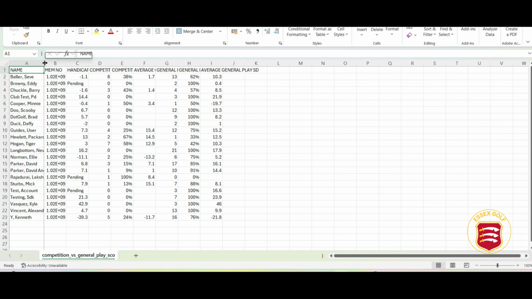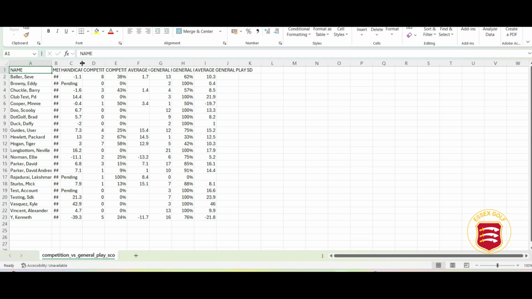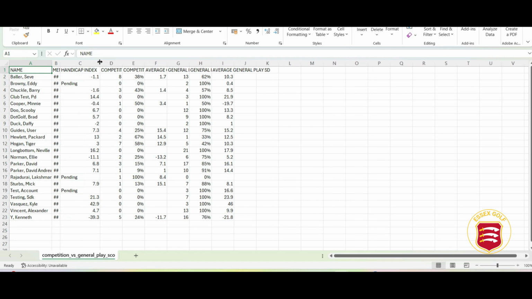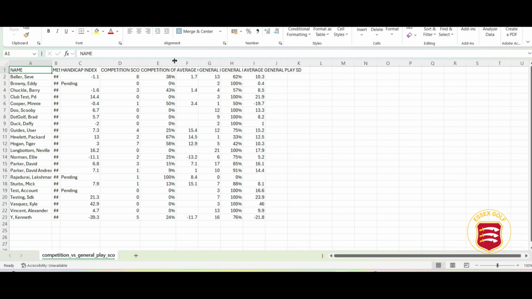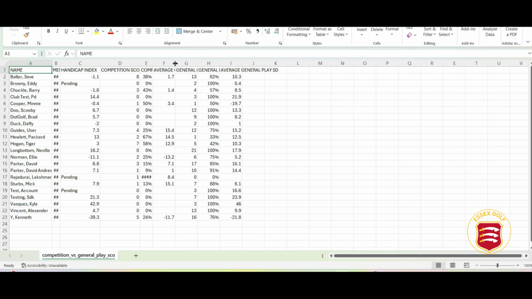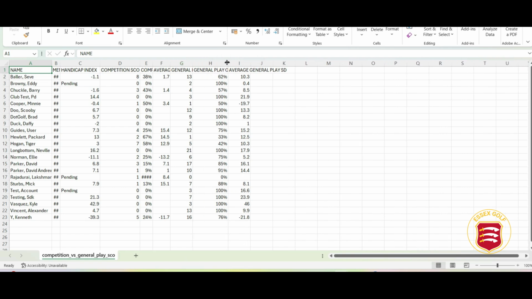As you know with Excel, you need to make the columns a little bit wider so you can view the data. Membership number's not so important, so you can make that smaller. Handicap index is okay. The competition scores percentage, you can make a little bit smaller, actually. It's not important. You can make these a bit bigger so you know the columns you're looking at.